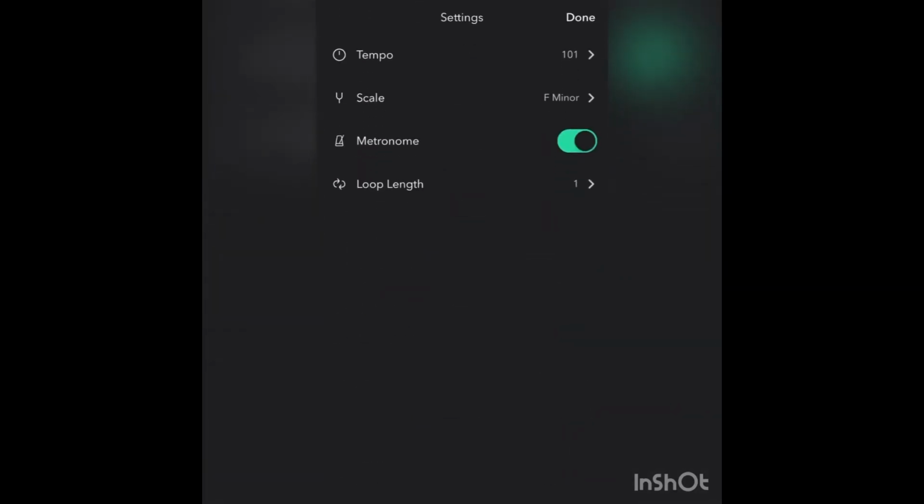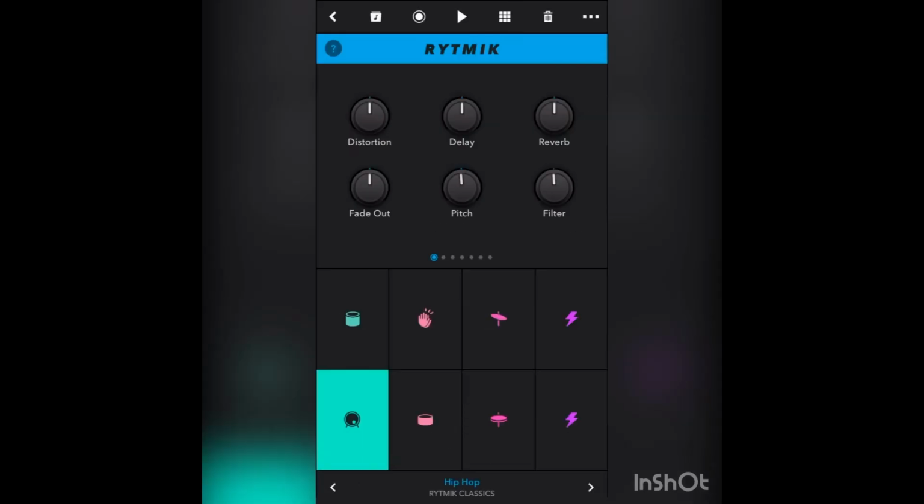I'm gonna go ahead and let's see if we can lay something down here. Got the metronome on. Tempo, I just keep it as is. Loop length, I'm gonna say 4 bars. And let's see if we can lay something down. So hit record, play when ready. Here we go.